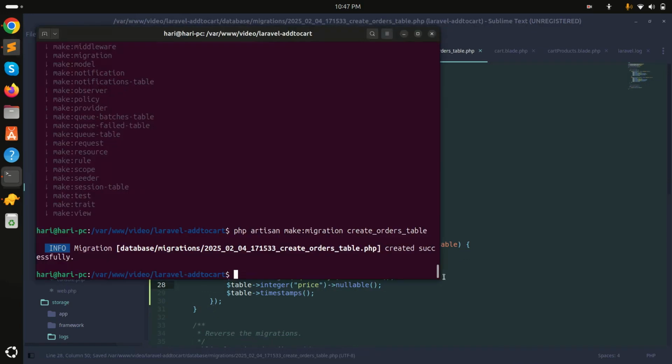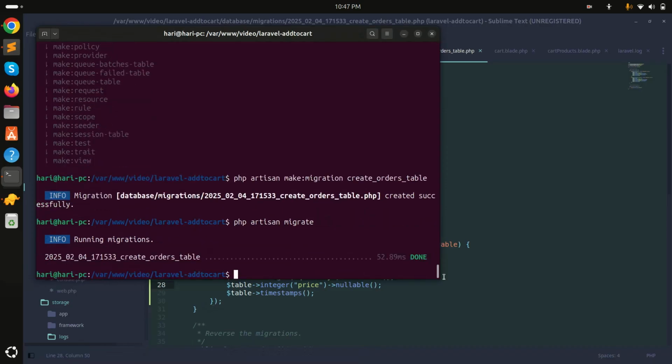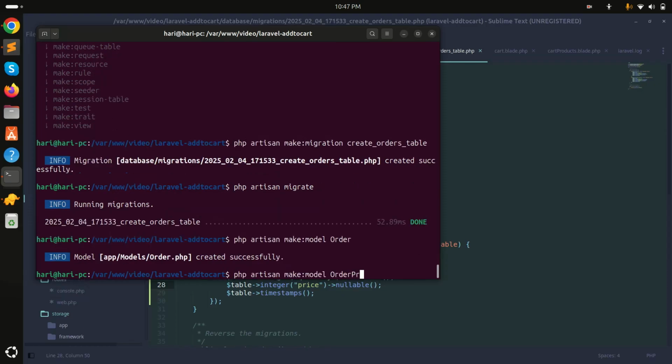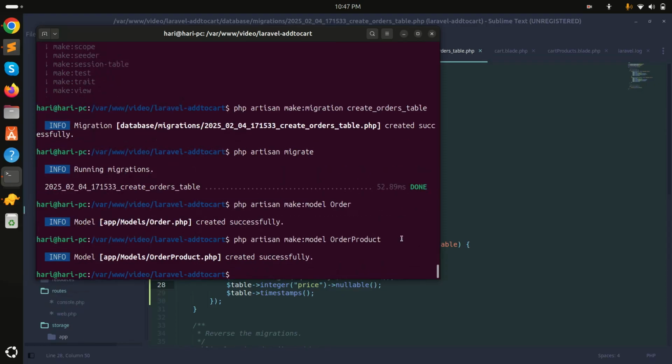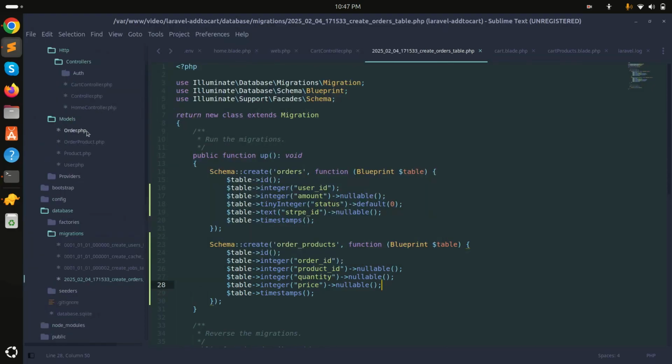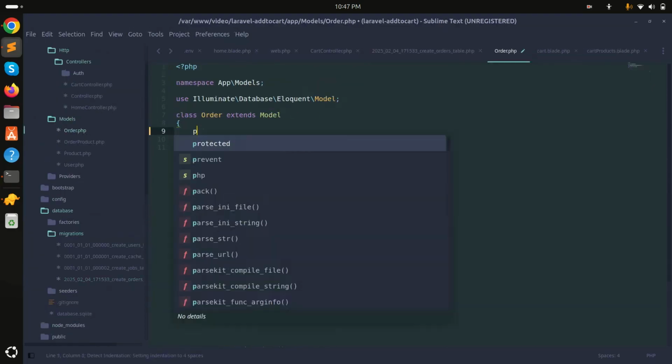Now let me run the migration. I will say migrate. Yeah, the migration is running, and now let me create the models for it. I will say php artisan make:model Order, and then php artisan make:model OrderProduct. Now let me go here, into Order.